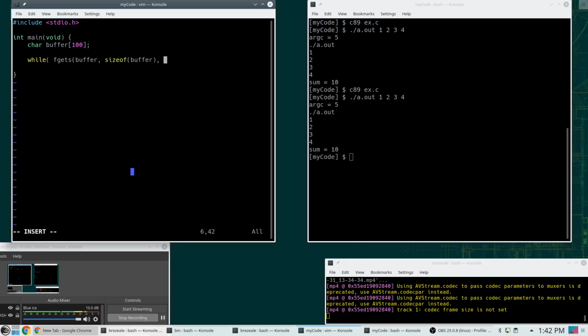And then what do I use for the file pointer? Stdin. And notice that the color of this changed to indicate it knows it's something special, just like it does for standard IO. So while not equal null, we'll print the lines of a file, which will be stored individually in buffer.